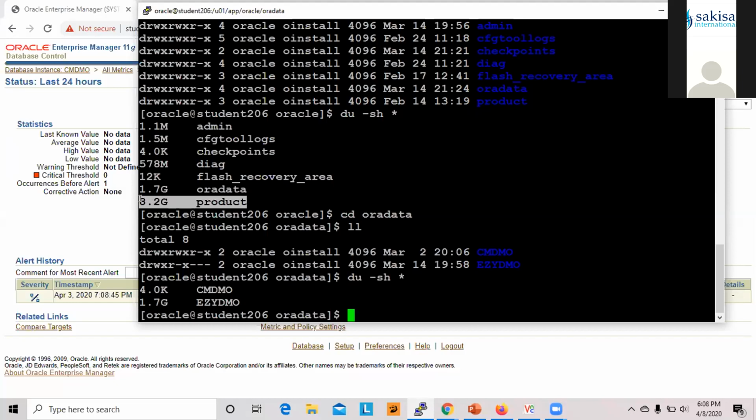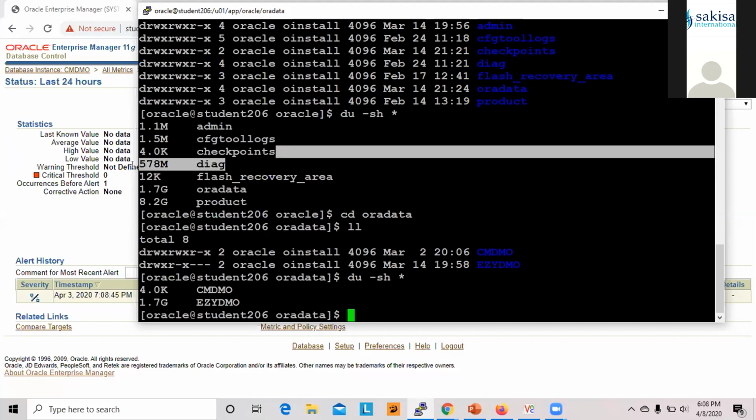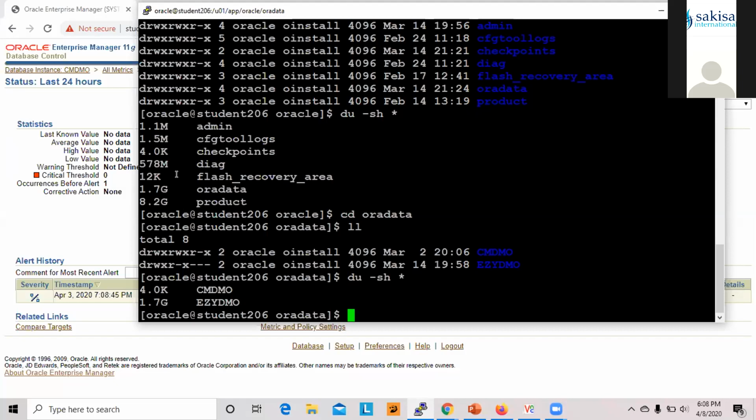For product, it's normal that your product is heavy. Your DIAG is actually not that heavy. Your FRA is fine. So yeah, you need to clear that. You know how to clear it, right? You rm all the files that you see, and then you're good. Okay.